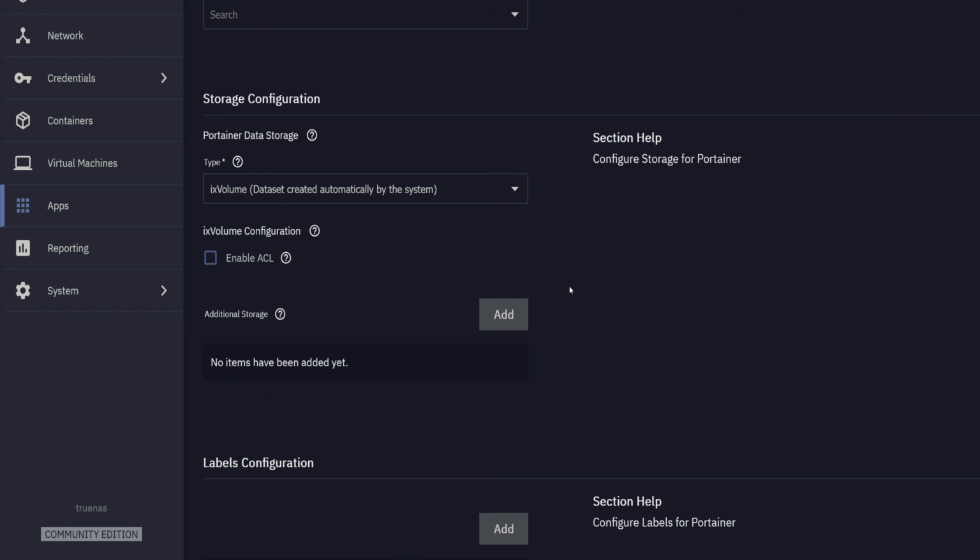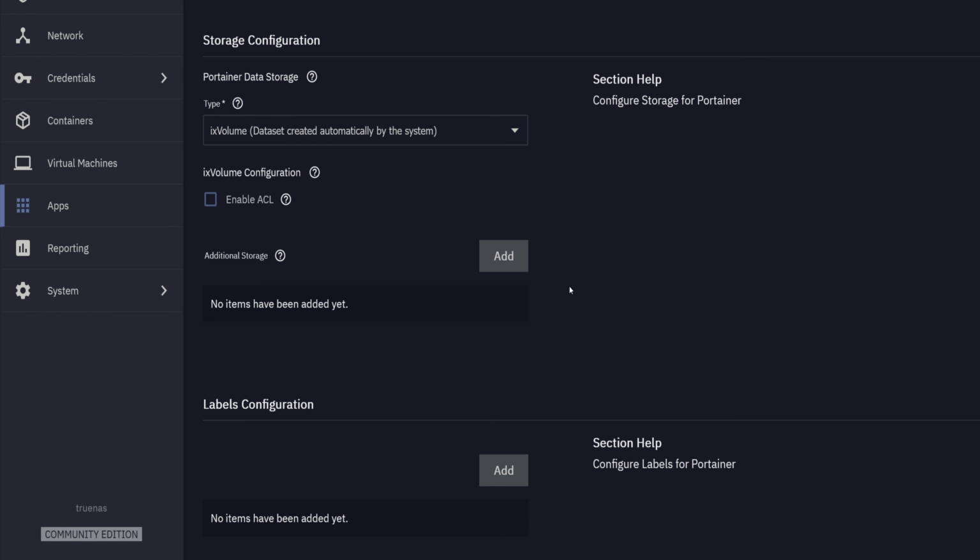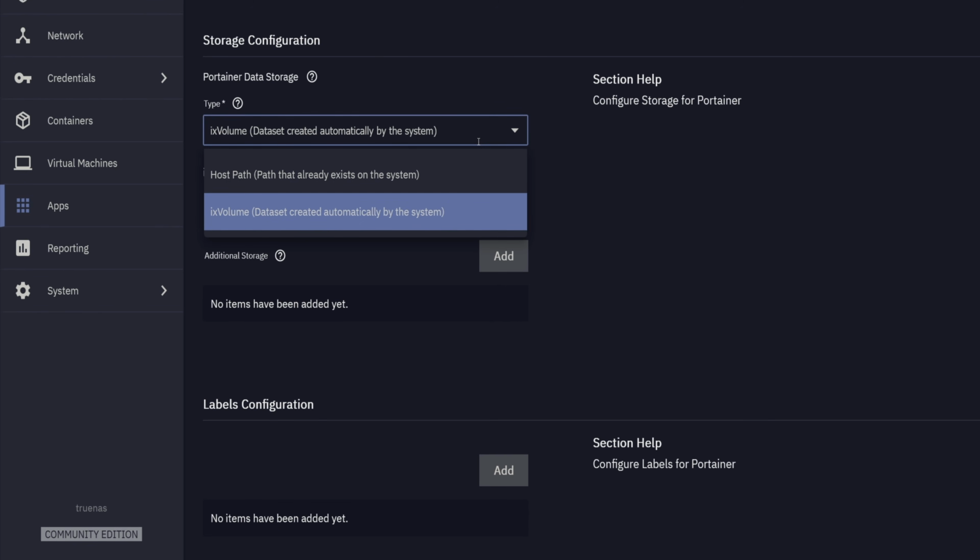Now we move to the storage configuration, and this is where things get interesting. We have two options, host path and ixVolume. With host path, you define the dataset yourself and provide it as the volume. With ixVolume, TrueNAS automatically creates the volumes for you. The main difference is control. Host path gives you full control over the dataset, while ixVolume is managed by TrueNAS. But in both cases, everything still lives inside your storage pool.